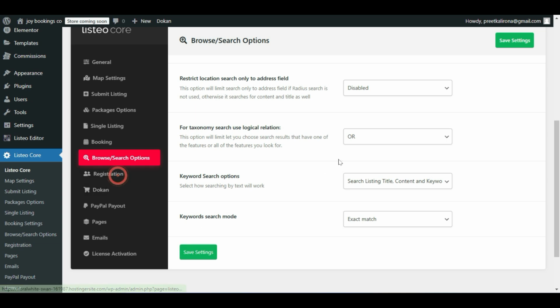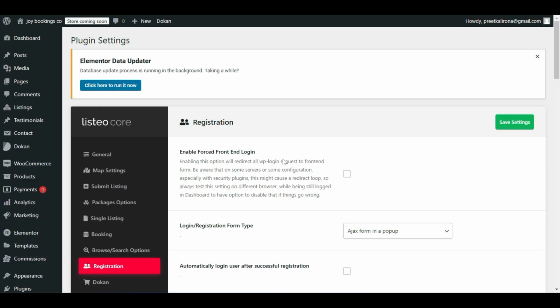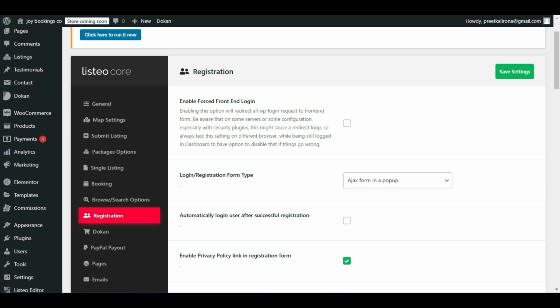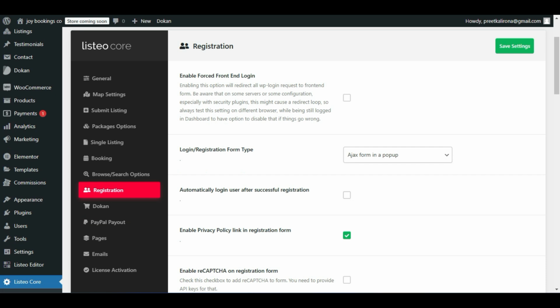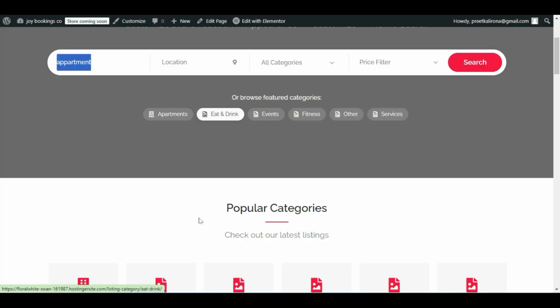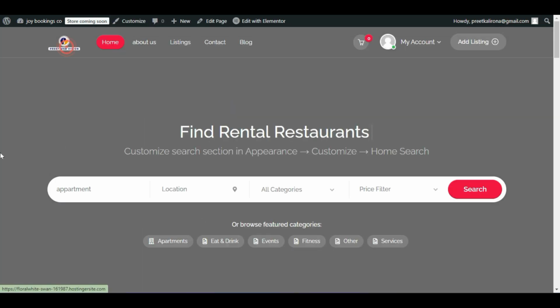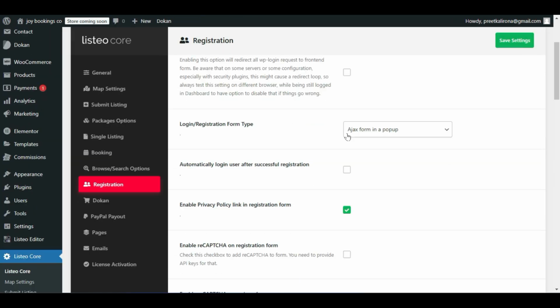Let's go to registration, which is important. Enable force front end login. Okay, this is an option. I will not recommend enabling this one. This will force front end login, like if someone visits our website, it will immediately force them to log into the system. So I will not recommend this.